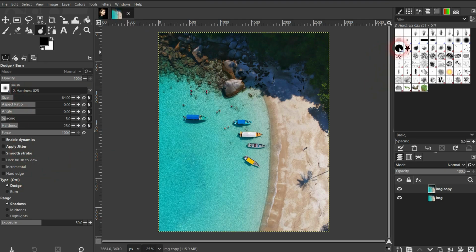So once again, I brush. So all of these functions are brush functions. Let me pick one with a hardness that's fairly low, like 25, 24. I have to increase the size a little bit. What's new here though are type for dodge and burn, and then range.